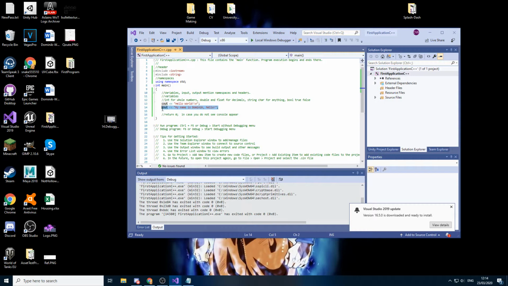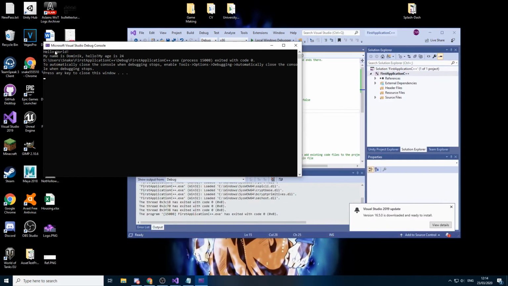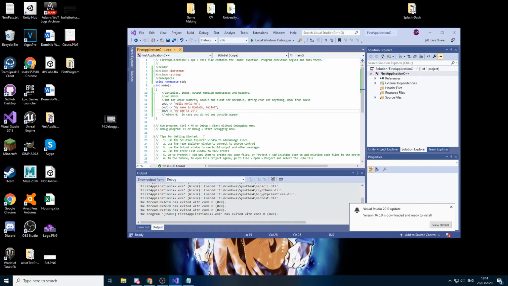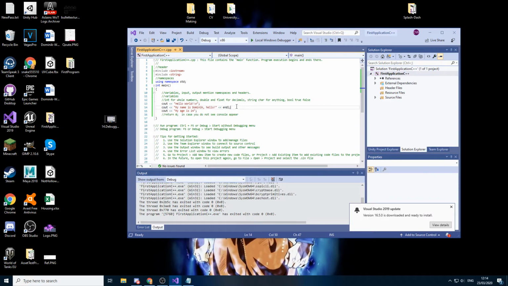Now, a smaller difference that I'll show is, if I write my age is 24, for example, and we press F5, it's going to print on the same line. That's because in C++ you have to either put the \n, or another way to do it is just to do endl. And endl is part of the std namespace. There we go. So now it prints on a separate line.